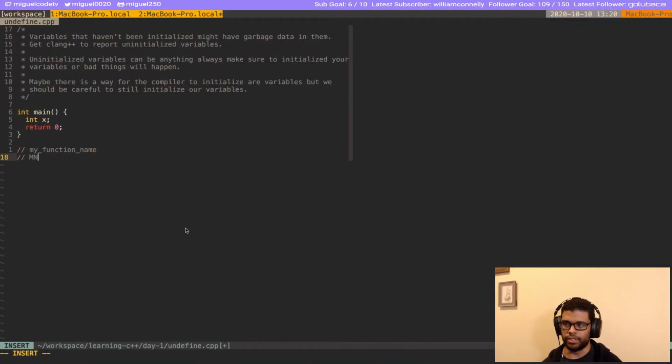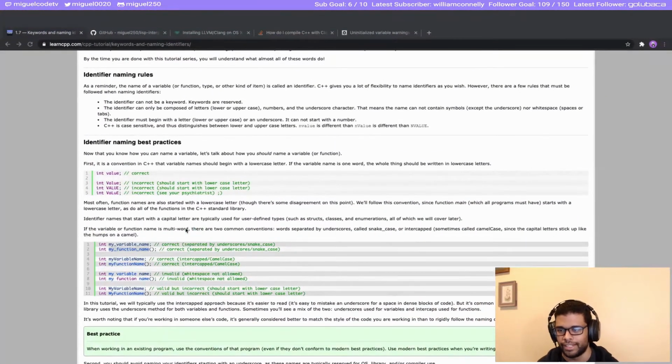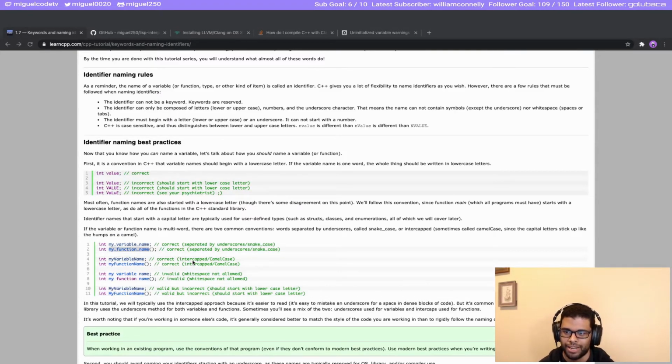In Go, it will be my function name. In this case, we are going to try to stick to camel case. Sorry, not camel case, snake case. So this is called camel case. This is called snake case. So camel case is not used here. Wait, it is. So how do I decide between them?